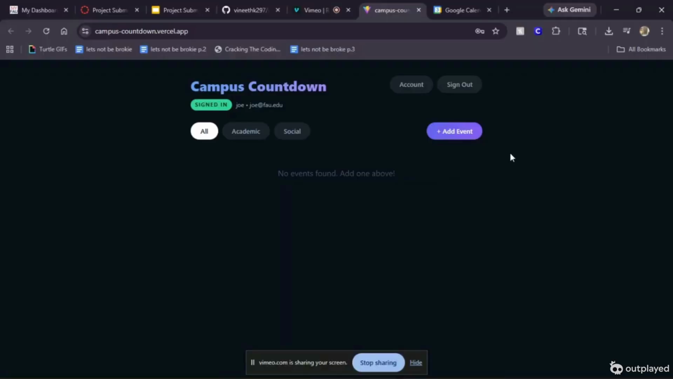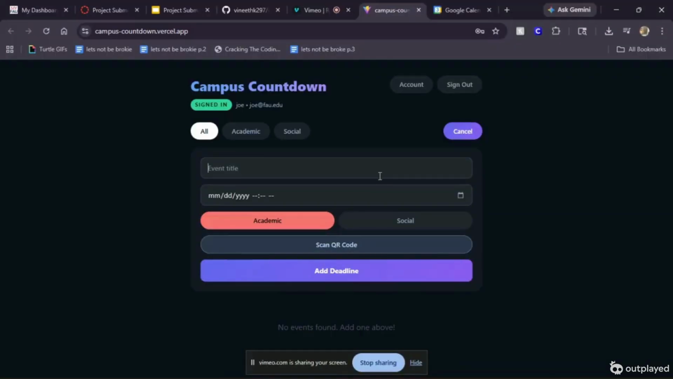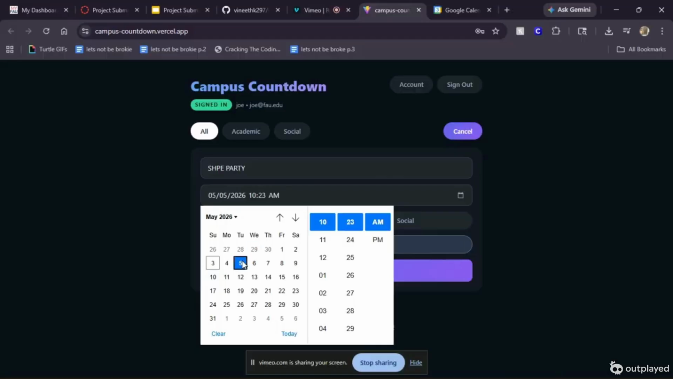And the account was created. So now the difference between a regular user and an event organizer is that an event organizer is able to scan QR codes. And so say Joe is from SHEP and he wants to track attendance for the SHEP party that is again on the 5th at 6 p.m. He can create it.